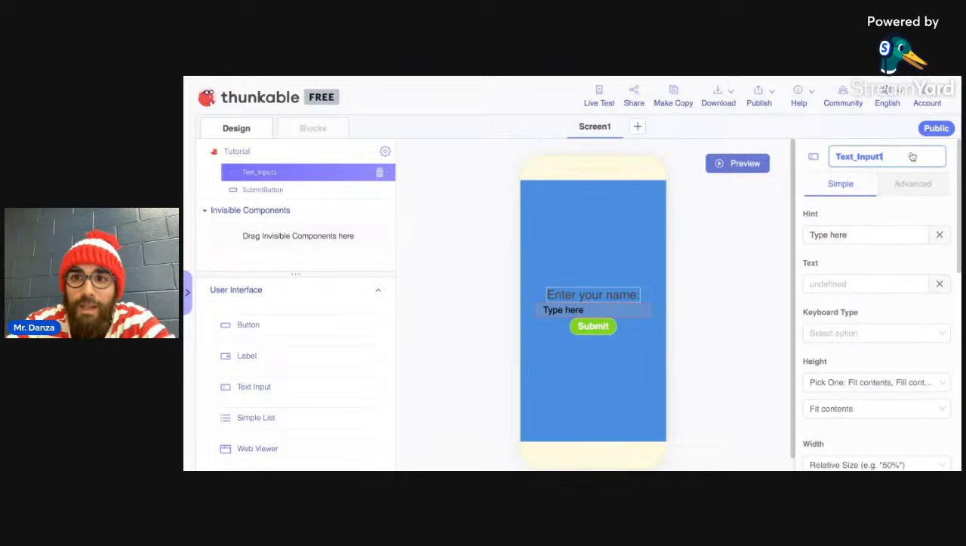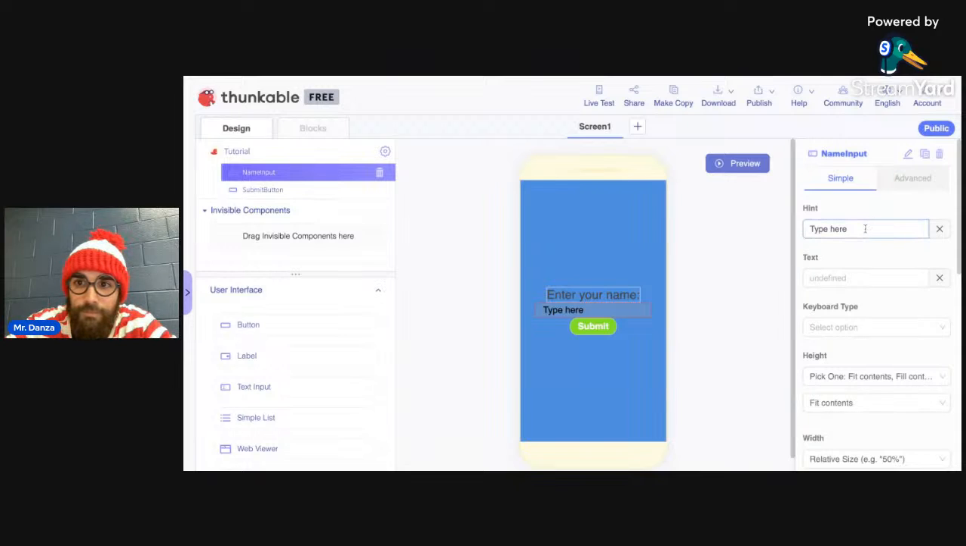So I'm going to go ahead and rename this. I'm going to rename this to, I'll say name input. This is just what I'm choosing. I could name it whatever I wanted. I'm just choosing that. Now, what's the hint? The hint is just what shows up, but isn't actually there. Just type here. I'm going to just take out the hint to not confuse you. And I'm going to leave the text blank.